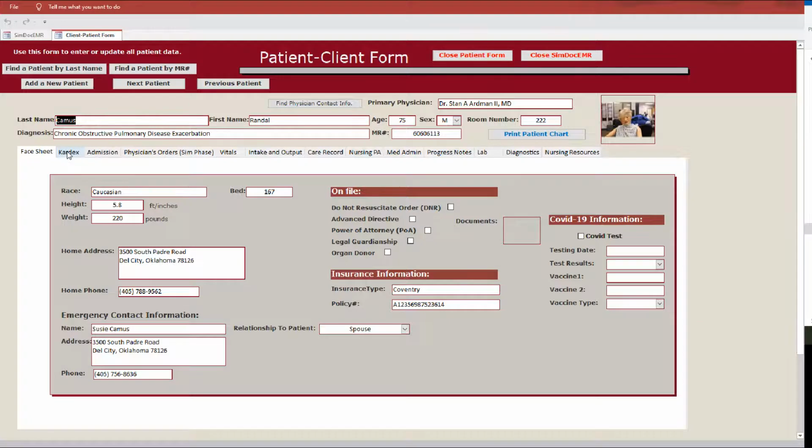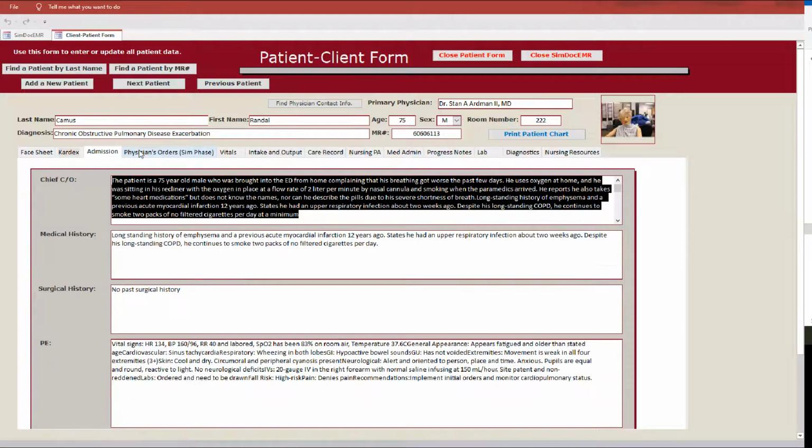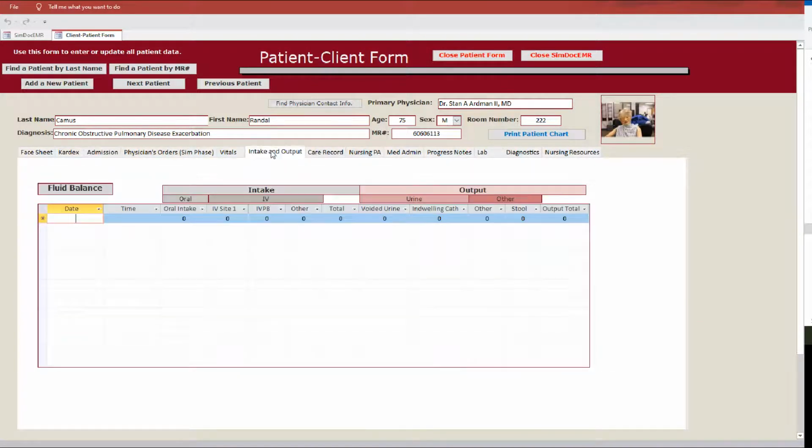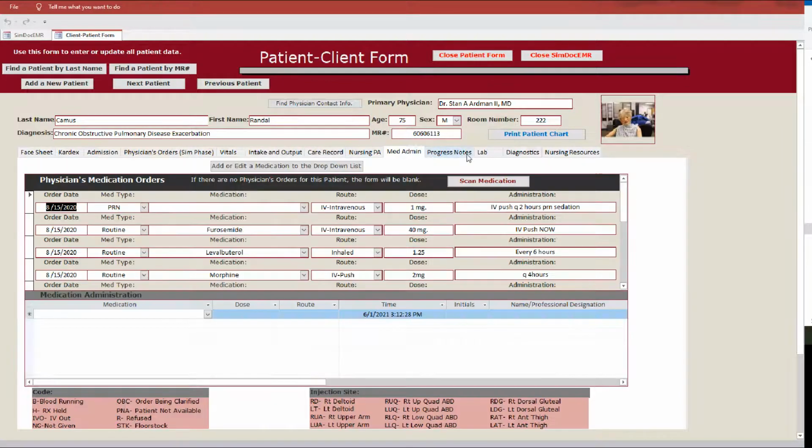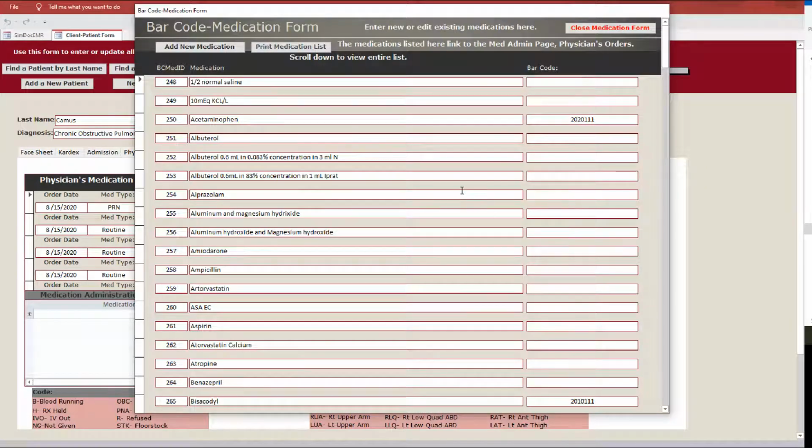Again, we have the face sheet, the cardex, the admission, the vitals, intake and output, care record, nursing PA, medication administration. And if you're inputting a new medication for this patient, you would go in here, you would use the drop down, click on it. If you want to scan a medication, you can do that as well. If you need to edit the medications that are listed, you can add or edit medication in the drop down list. You can see this all here.